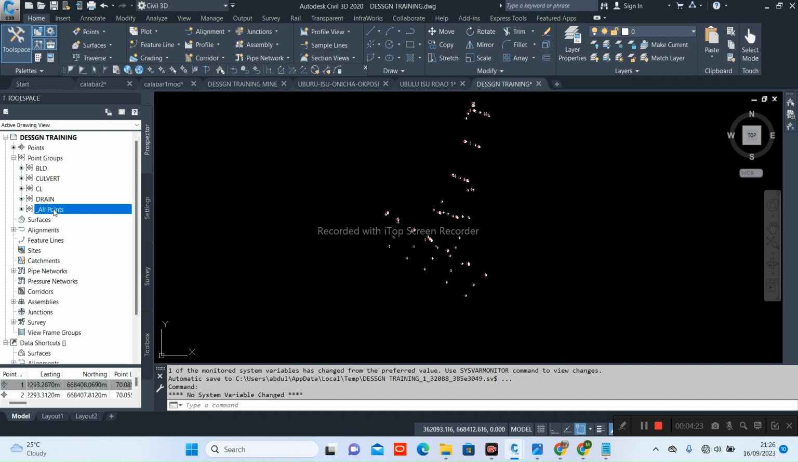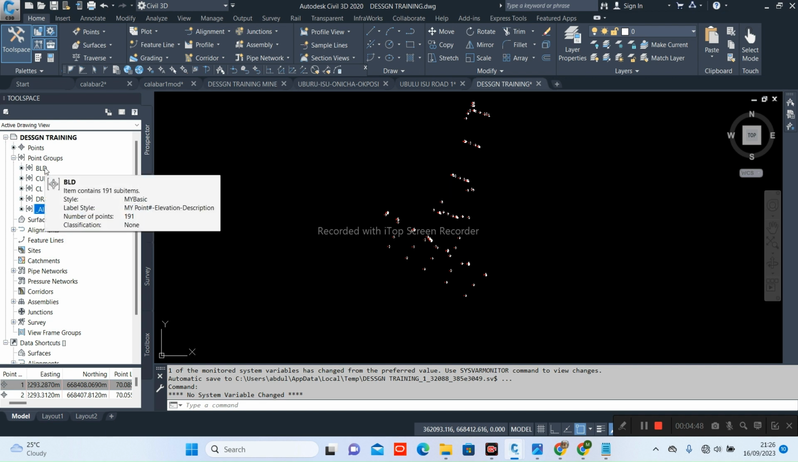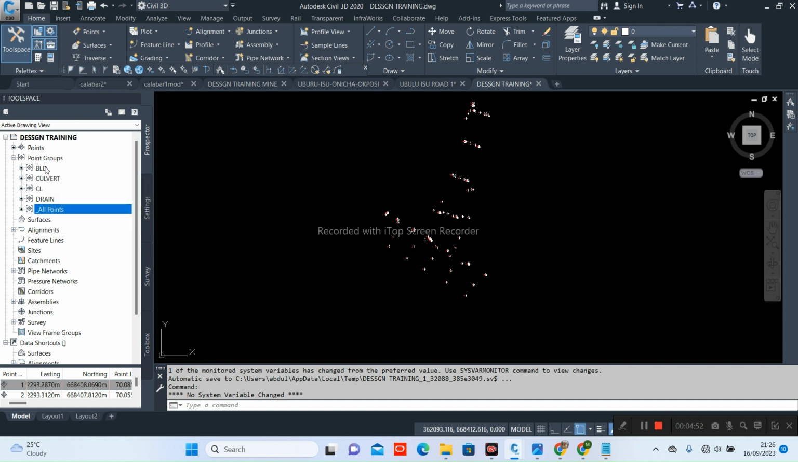We have all points. There's one thing about all points: it comprises all the points. So any settings you have in all points, any point group below all points will definitely follow those settings. As I've said earlier, this class is going to be practical, not just talk. So let's look at this.